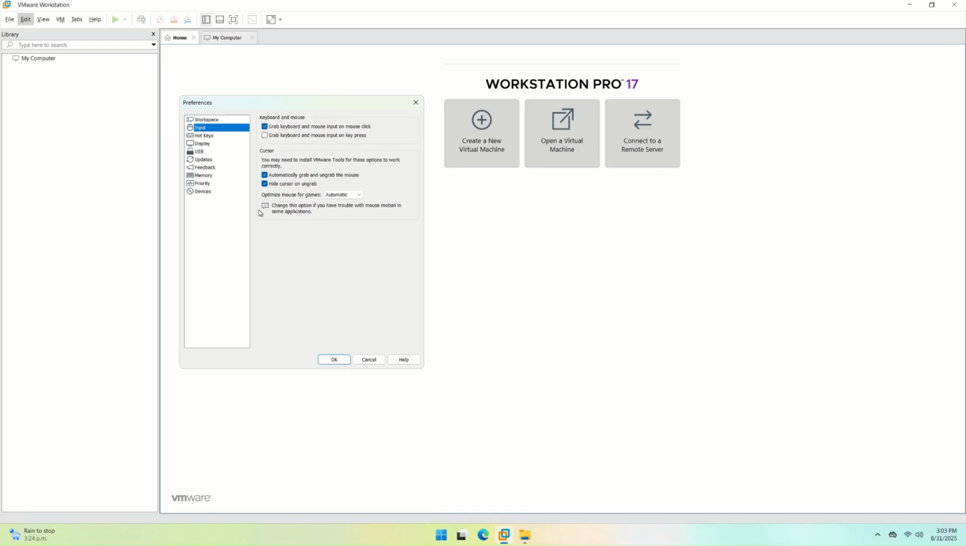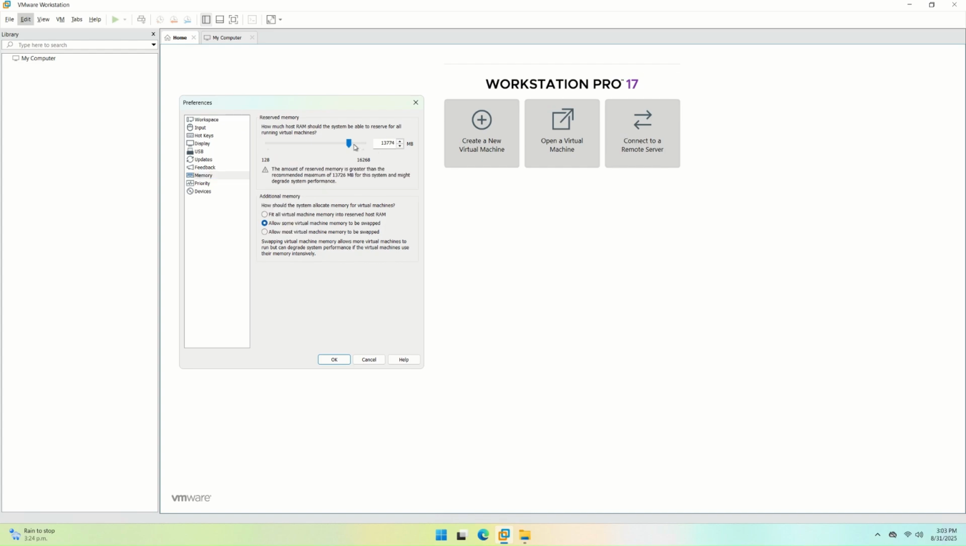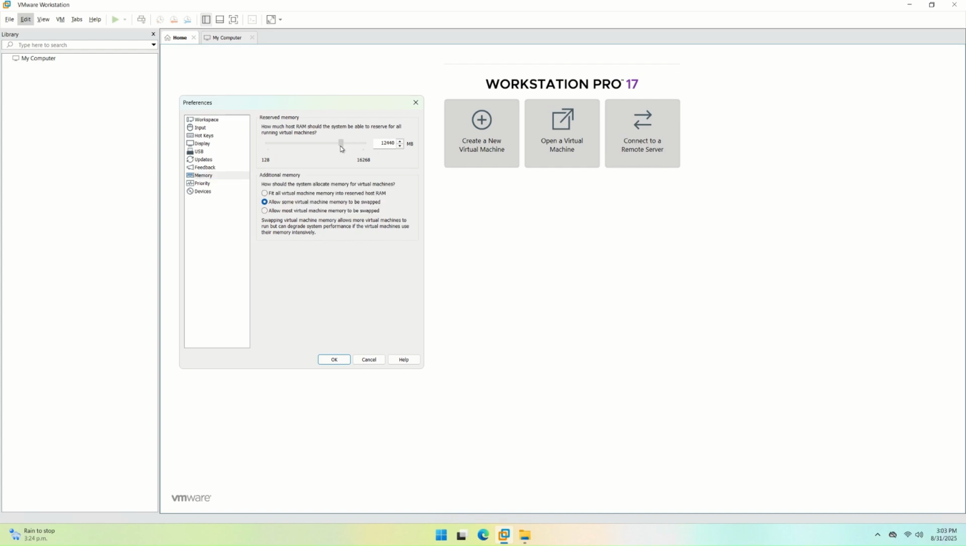You'll also notice other default settings in this window. Feel free to explore and adjust them based on your requirements. The next important setting is assigned memory. This controls how much of your physical machine's RAM VMware can use for virtual machines. Adjust it according to your system's configuration.